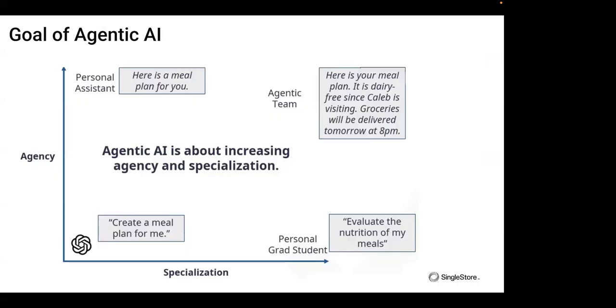And the goal of agentic AI is about increasing agency and specialization, right? As you can see, if you take the x-axis for specialization and the y-axis for agency, you can go to ChatGPT and say, create a meal plan for me, and it will create one, which has less specialization and less agency. You can also have a personal assistant and tell him or her, create a meal plan for me, and it will come back and say, here's a meal plan for you. It has more agency but less specialization.